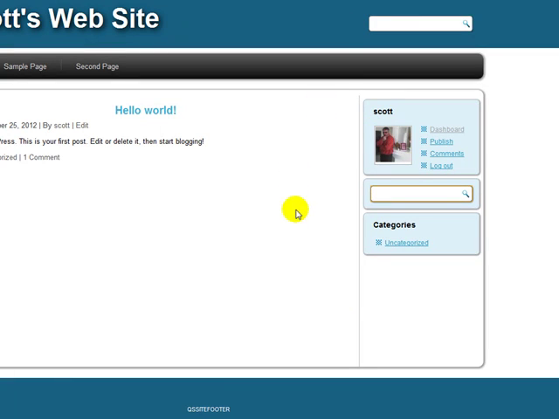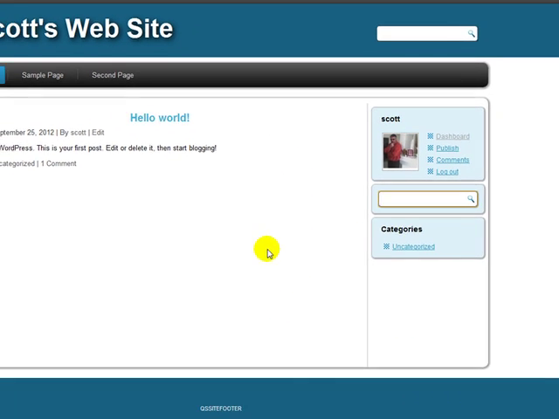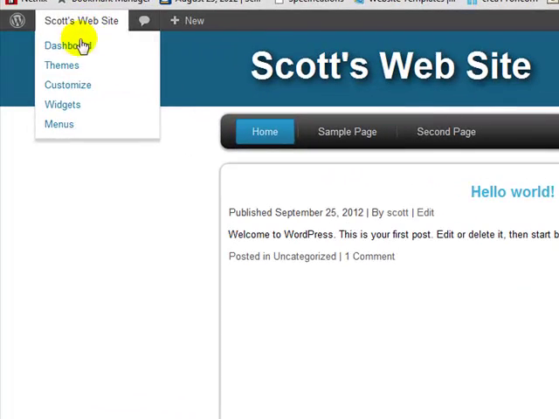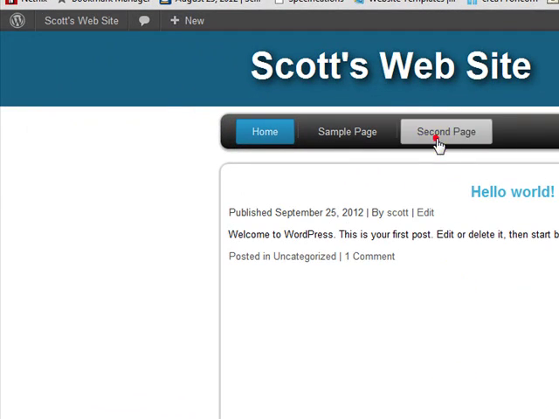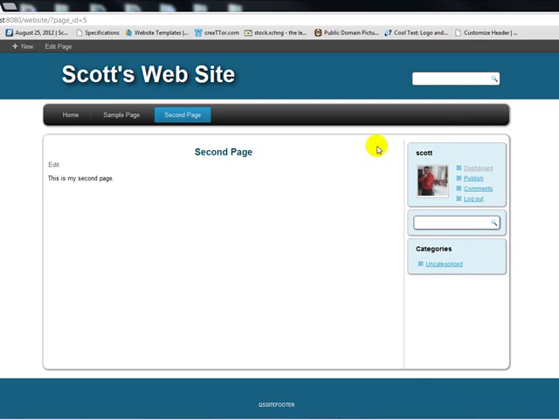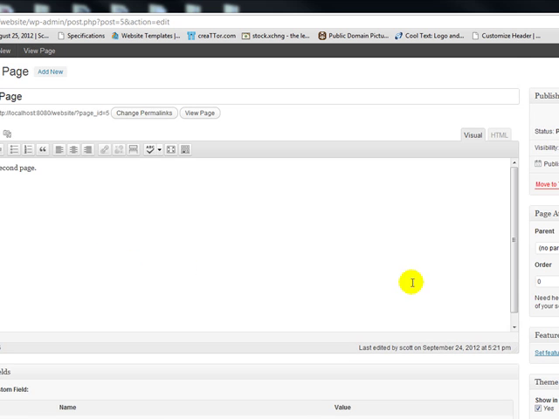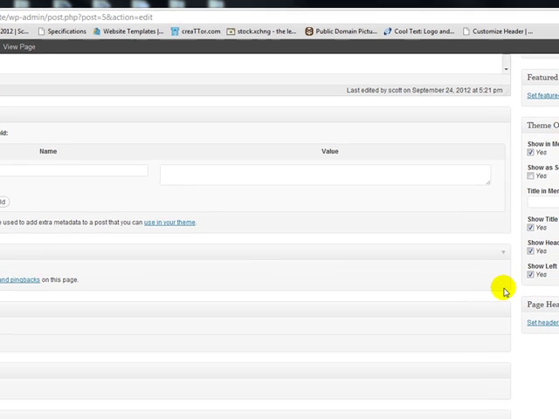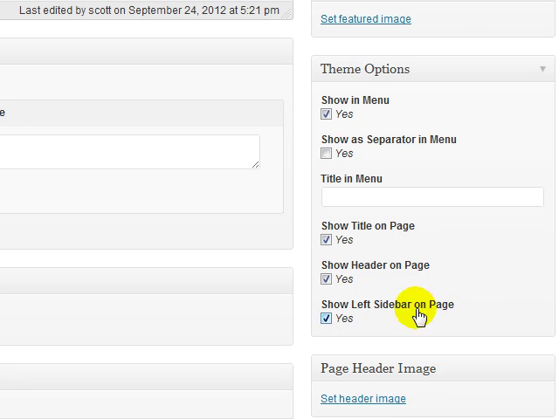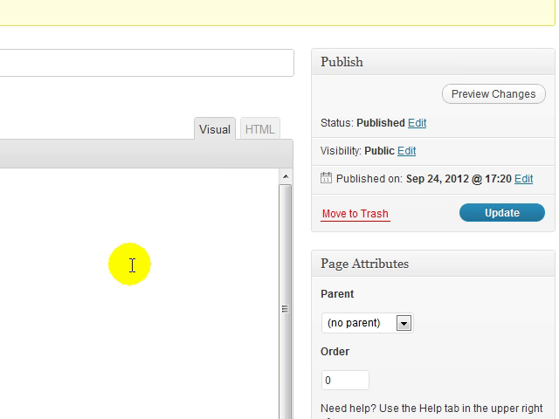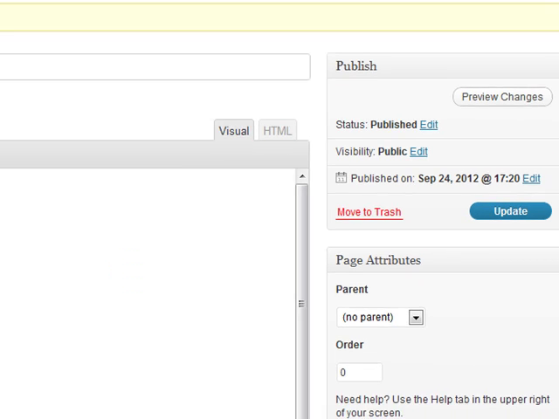So nice and simple. If I want to turn this entire thing off and have more space for my page, we can do it very easily on a per page basis. So let's say I don't want a sidebar on this side of the website. For this particular page, I'm going to edit the page, and at the bottom right it says show left sidebar on page. I'm going to uncheck that. Say update, and that's all it takes.